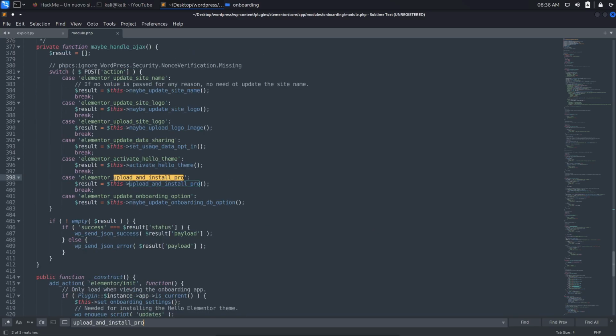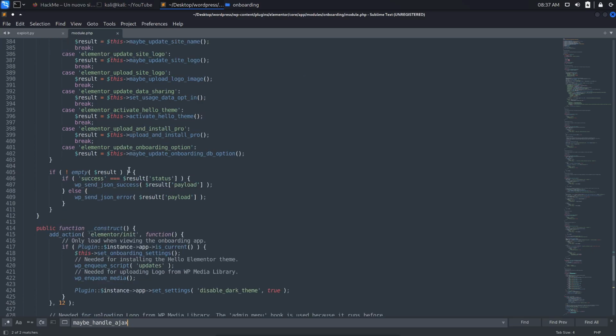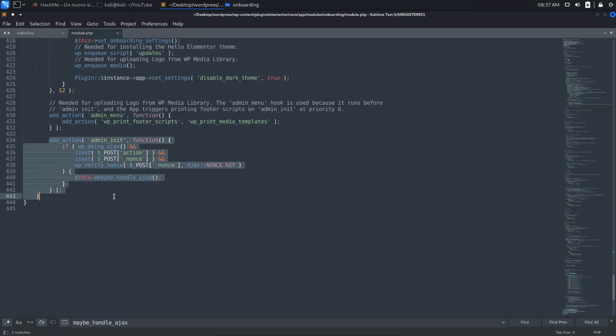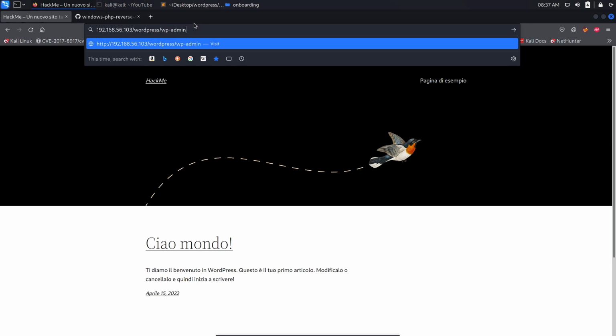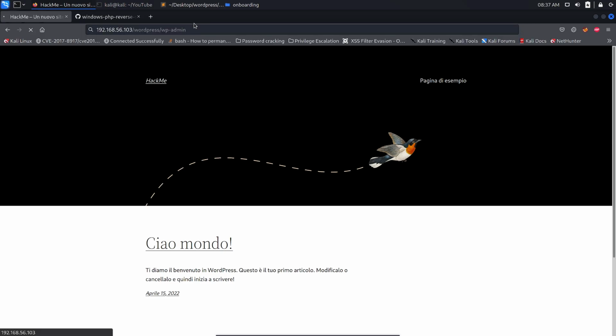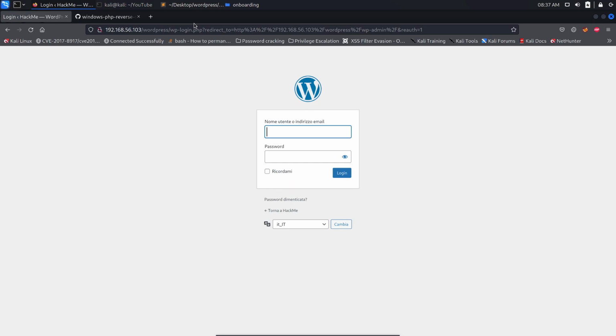This method is called by maybe handle Ajax, and this method is called by this add action. This method is part of the WordPress API. For those who don't know, this admin underscore init is triggered whenever any user visits wp-admin. Okay, no matter if you're a standard user or admin user.